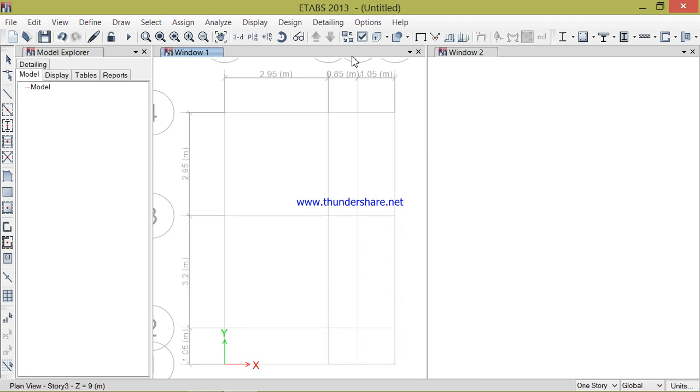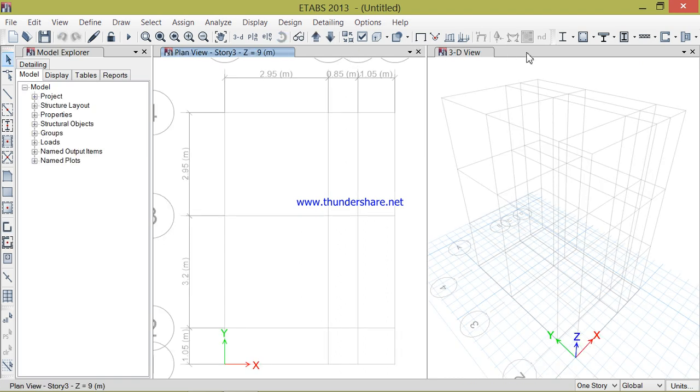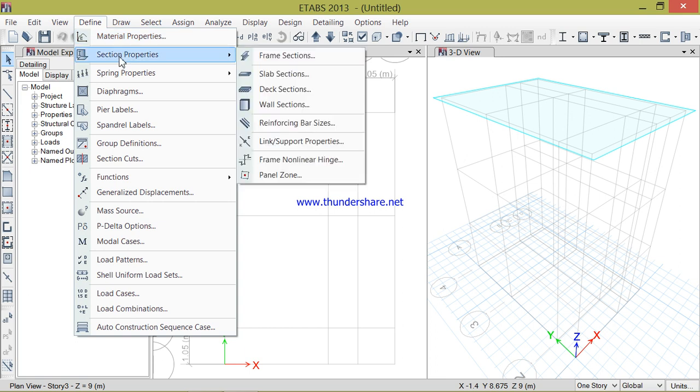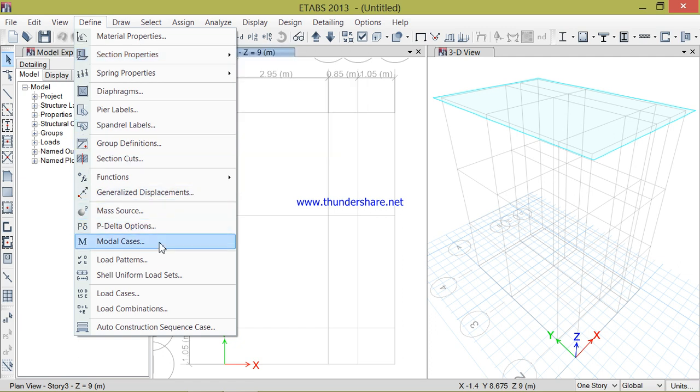Now what you are seeing here is a plan view and this is 3D view. If the elements or properties remain the same for each and every floor, you can construct all the elements, you can assign all the loads for one story, and you can copy or replicate it for the corresponding stories. Before that, we need to define three things here. One is material property, another is section property. Under section property we will be defining the frame property and slab property. Another one is load.